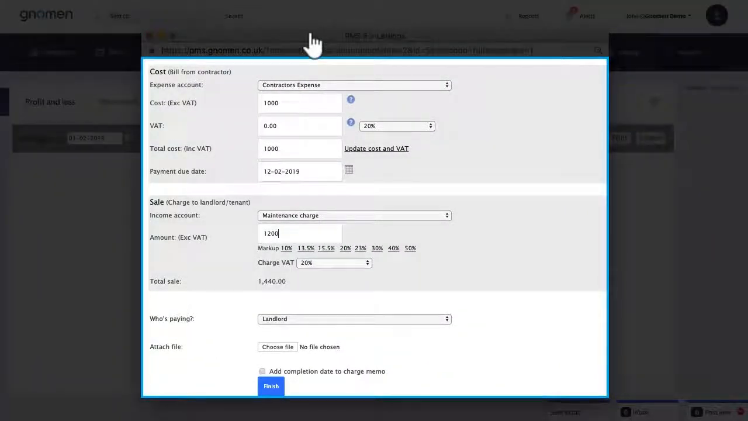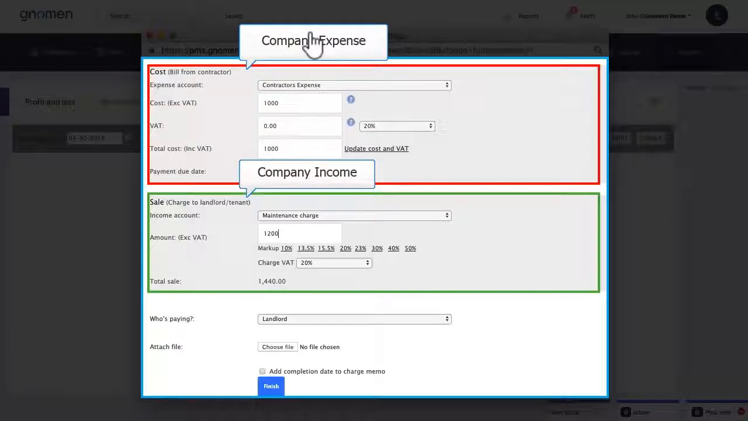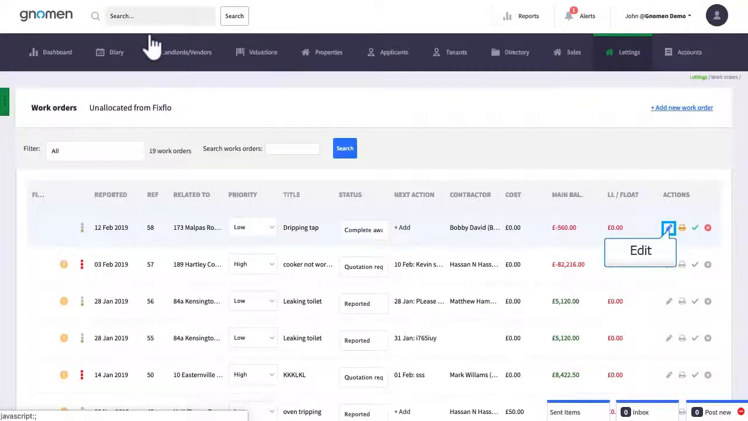Right, method 1. The bill from the contractor is going to be shown as your company expense, and when you're billing the landlord or tenant, that's your company income, so they will both appear in your profit and loss. Now we're going to switch back to the work order that we created earlier. We'll go to edit.